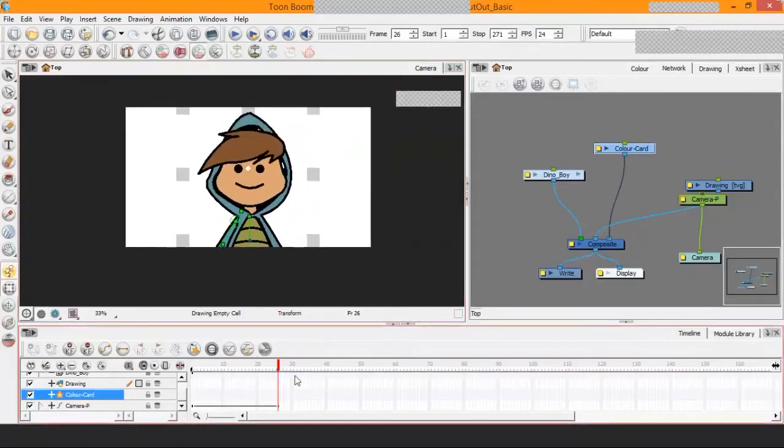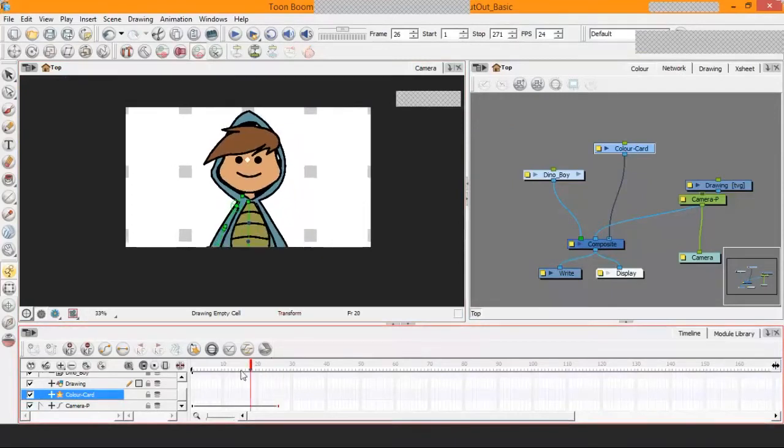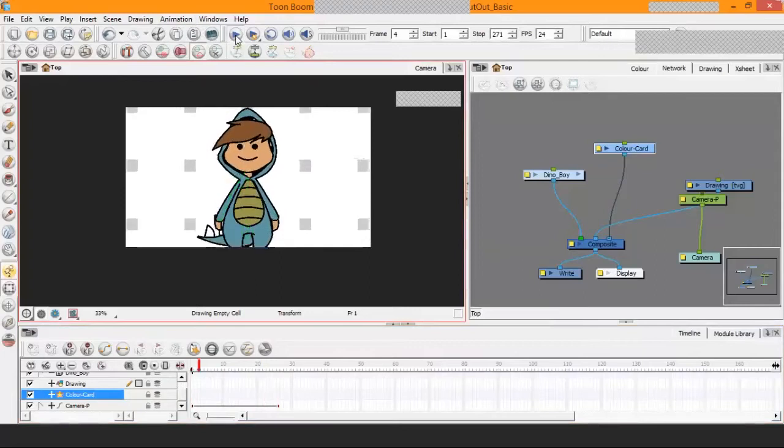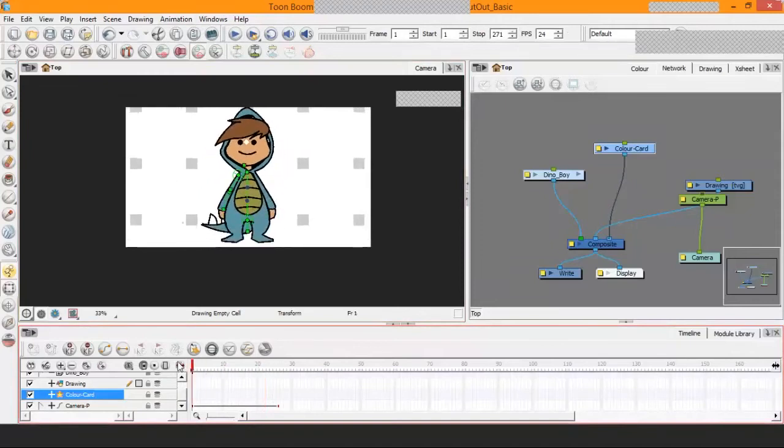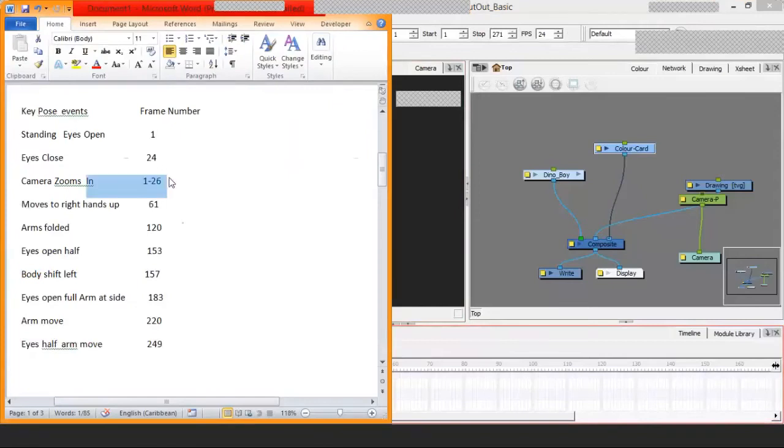So I pause this at frame number 26. When I drag back and forth, or if I press the play button now, we'll have the camera zooming in on his face. So the camera zooms in from frame 1 to 26. We have that established already.